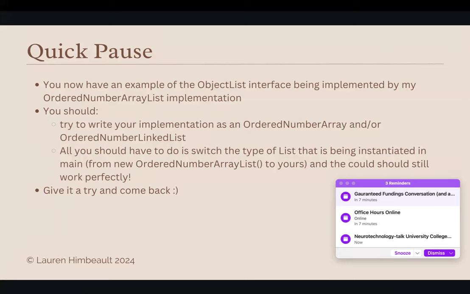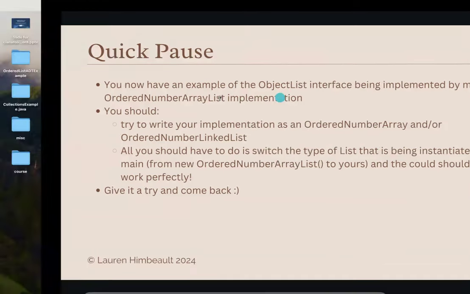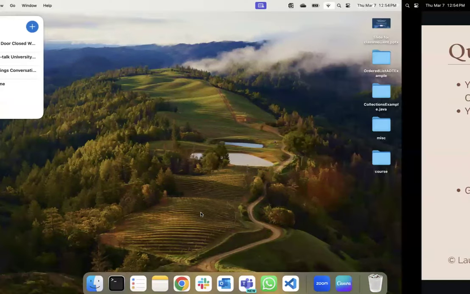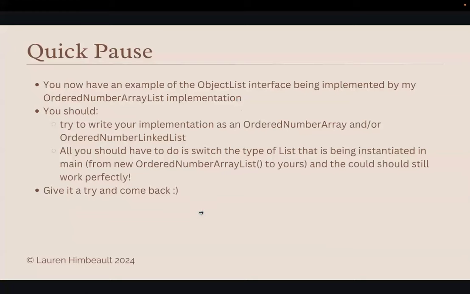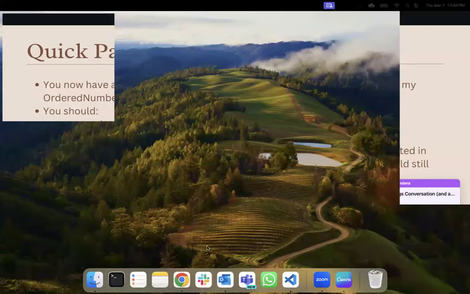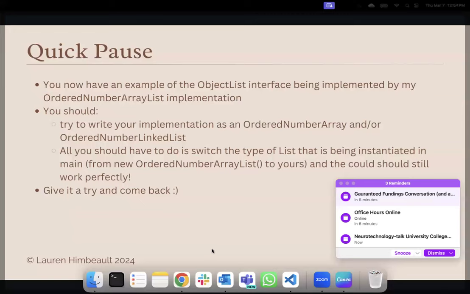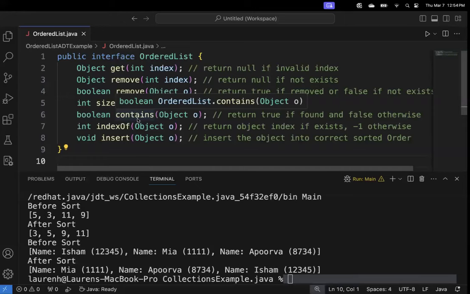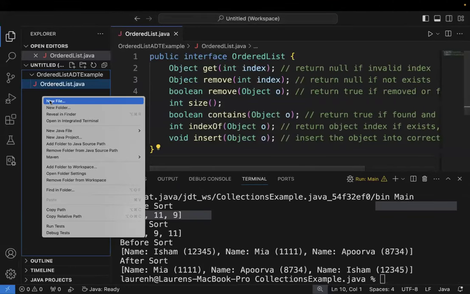So now what we can actually go and do is we can implement this. We should create, let's actually do this one here, ordered number array list implementation. And then you're going to take a pause and you're going to go ahead and do it as a linked list. So did I upload helper code for this as well? No, but I will. I couldn't remember if I specified it, but we'll do it now. So that's okay.